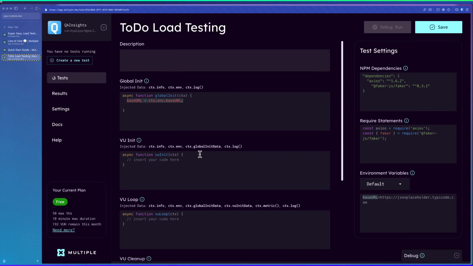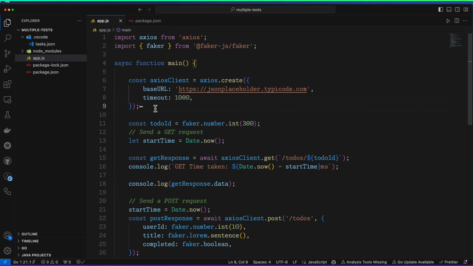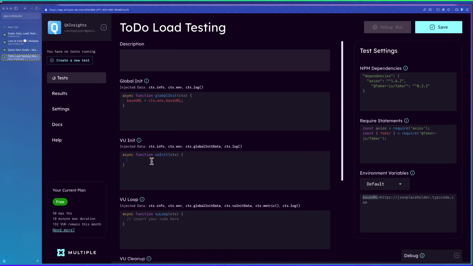Okay, next we are going to the init section. So in the init section, make sure you are planning to script only the things you need once per VU. So in this case, our once per VU is the HTTP client, the Axios client. So let us go to our script and let us copy this particular line and paste it here. So again, we need to replace this particular value with ctx.env.baseURL. So basically we don't need it here because we already defined it, so we can directly fetch it from here.